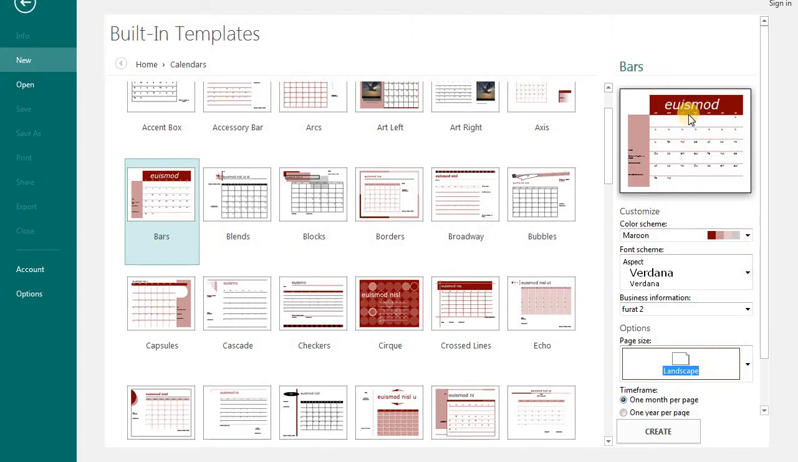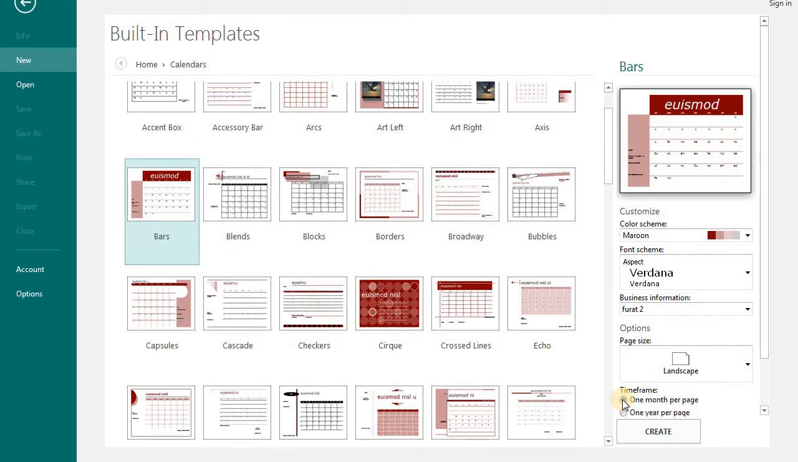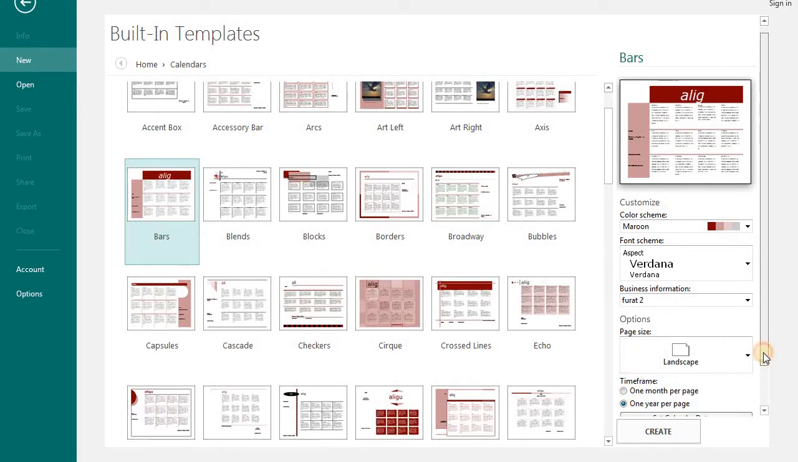Today we are designing a calendar. Then you will find something different here, as an example, time frame. This is the first time you are seeing that. And you can choose 1 month or 1 year. If you want to design for 1 month, you can choose only 1 month. 1 year, it will be for all the year.